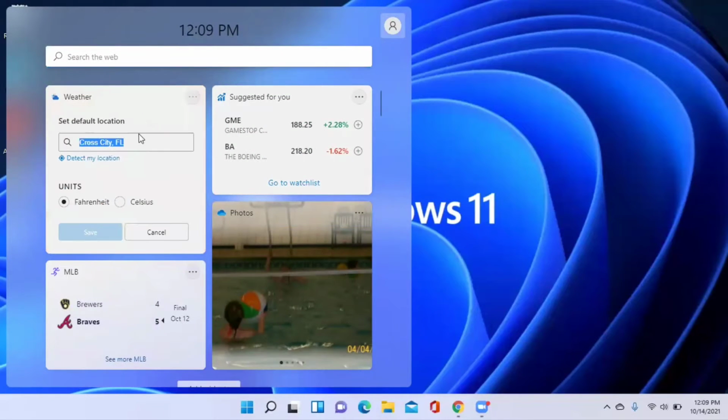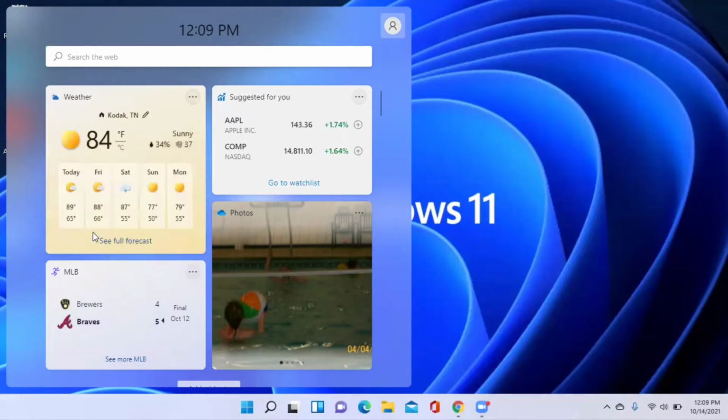This says Cross City, Florida right now, but of course, you can even click detect my location, and then there it is. We're not really technically in Kodak, but you get the point.